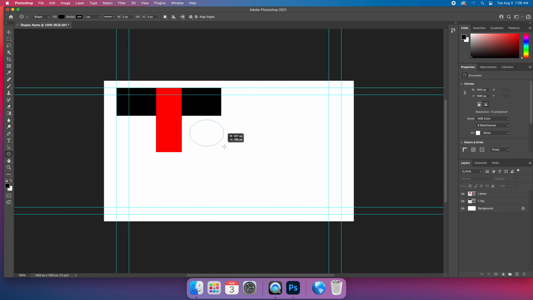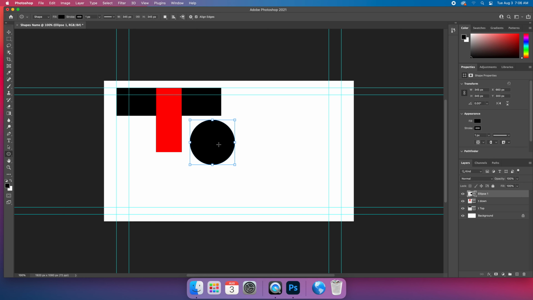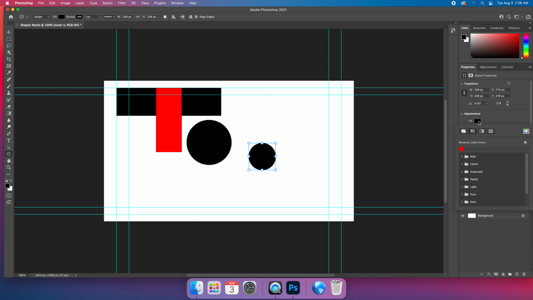Now here is my O. I'm going to hold down Shift on the keyboard and make it a perfect circle. I'm going to hit V, which is the selection tool, so I can move it. Okay. So that is the outer O. Now, there's a couple of ways that you can make it look like an O, the letter O. Right now it's just a circle. What I'm going to do is come back over here, make another circle, make it smaller, and change it to white.